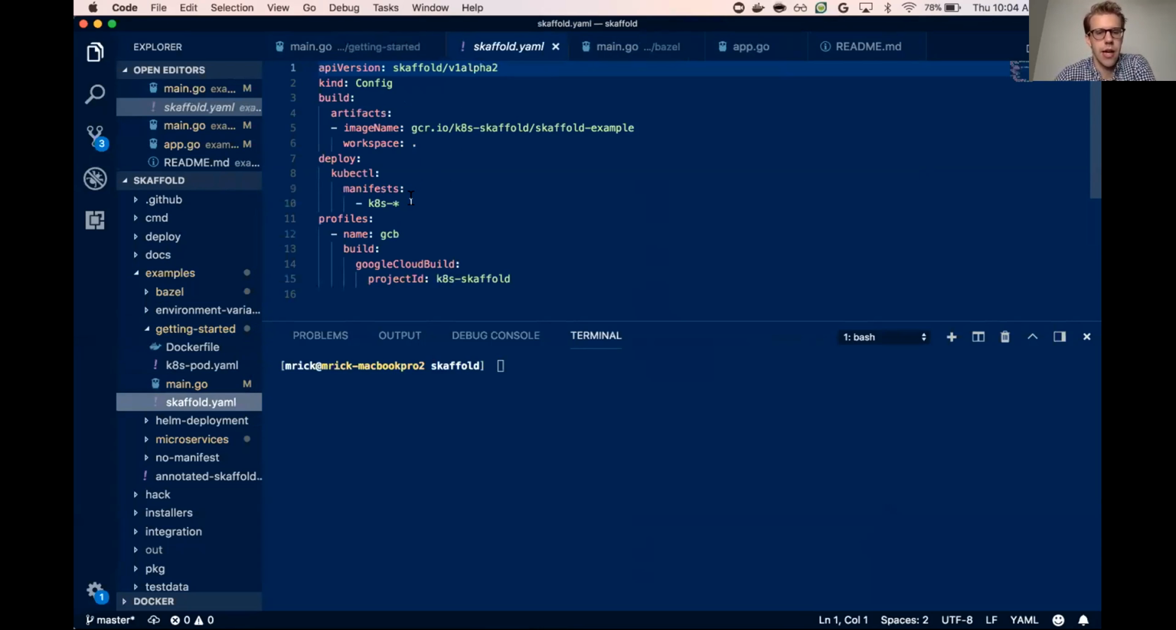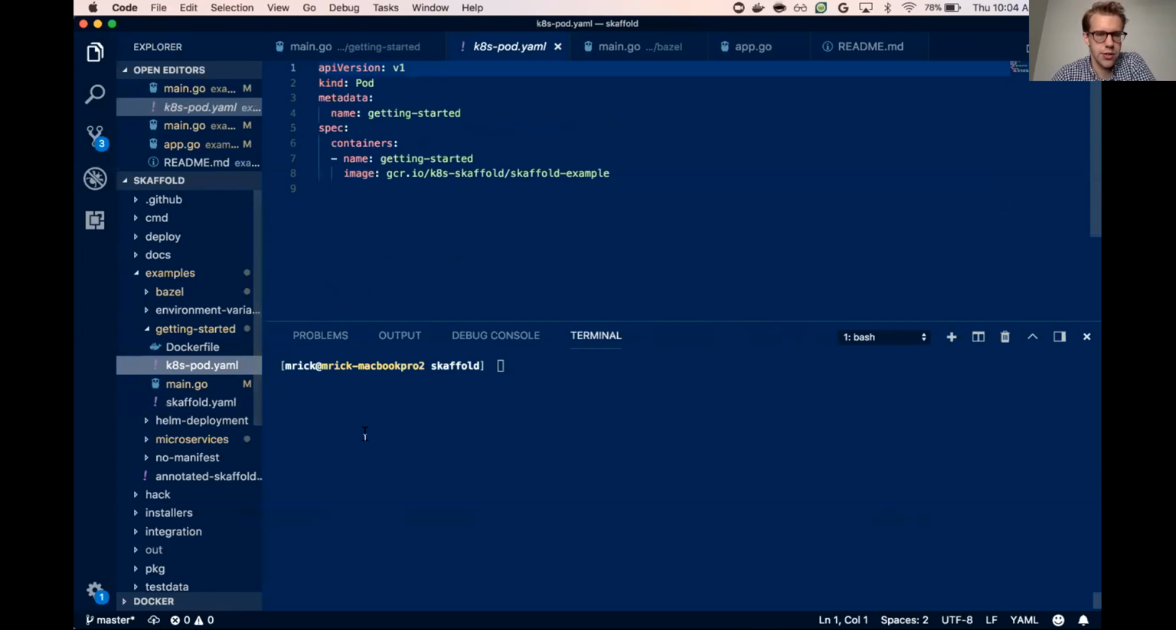Here is the Scaffold YAML. The interesting part here is that there are two stanzas. Build is saying it takes a list of artifacts that we're building. We're building the Scaffold example. And in this workspace is a Dockerfile, so you don't need to specify anything else. And then we're deploying any manifests that have the k8s prefix, which is just this file.